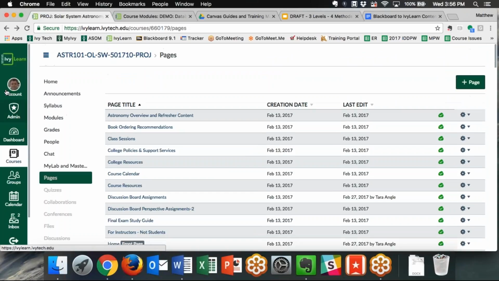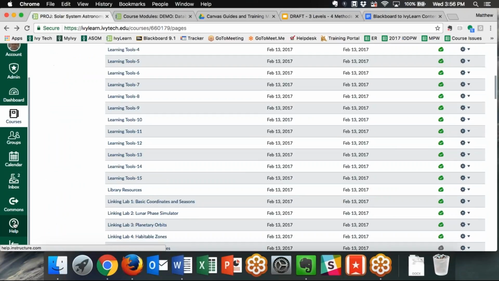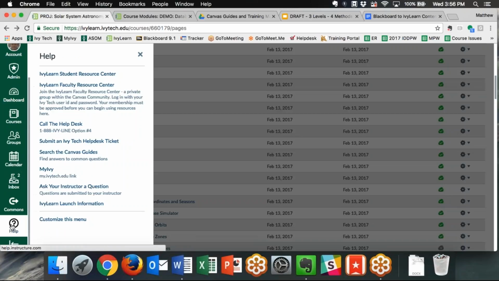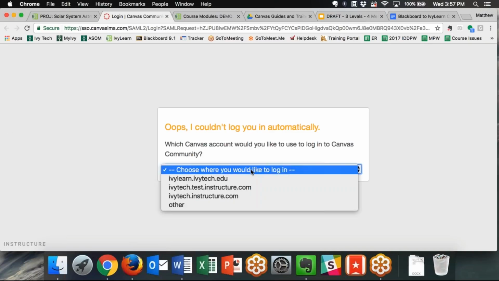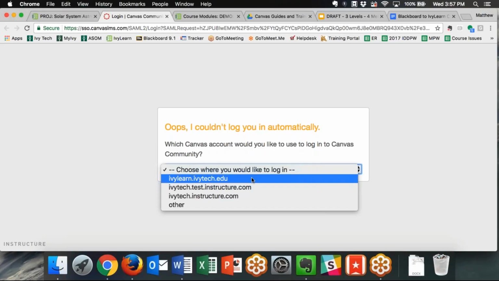My screen resolution is pretty small, so I apologize. Normally you would see this on the main section here, but if you scroll down to the help button in IvyLearn, you're going to notice that there is a whole bunch of links here that you can take advantage of. Information about calling the help desk, submitting help desk tickets, finding information in the Canvas guides, and such. And this IvyLearn Faculty Resource Center is the one you're going to want to click on. This is going to take you over to our private Canvas community, which we would encourage all of you to join if you haven't already.